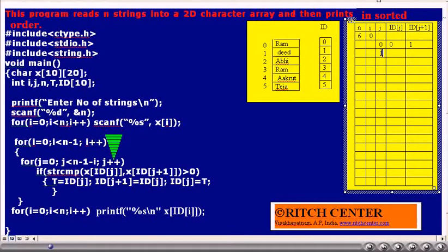J value will be incremented by 1. X of id of j, that is 1, and x of id of j plus 1, that is 2. X of 1, the string deed, and x of 2, the string abhi. Remember, it is a capital A in abhi. Then, as abhi comes first in the alphabetical order, the id of j and id of j plus 1 will be exchanged.